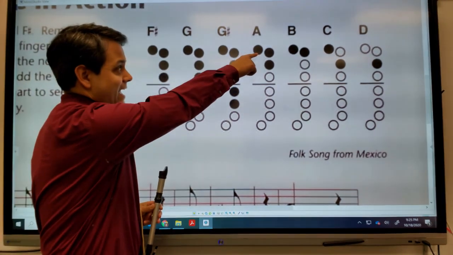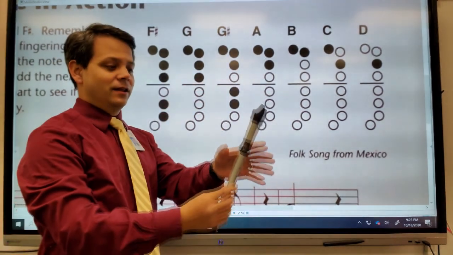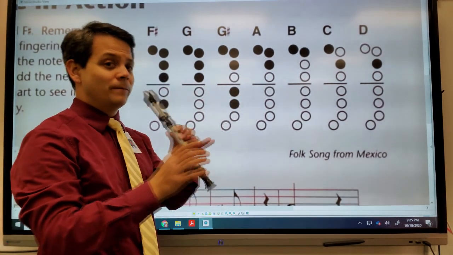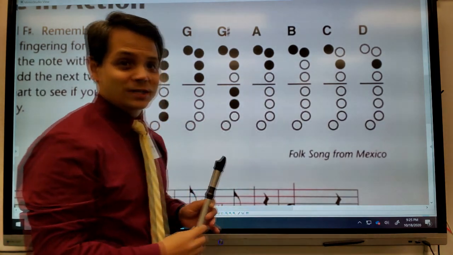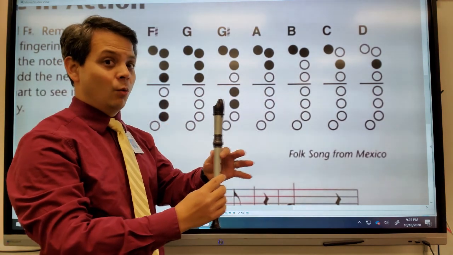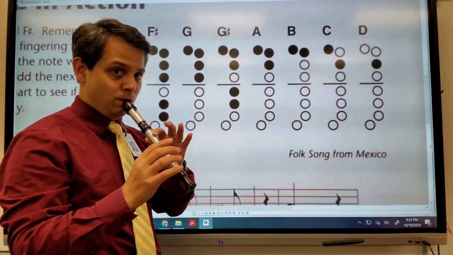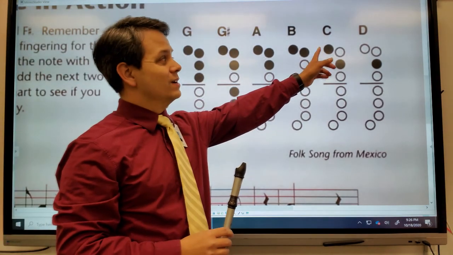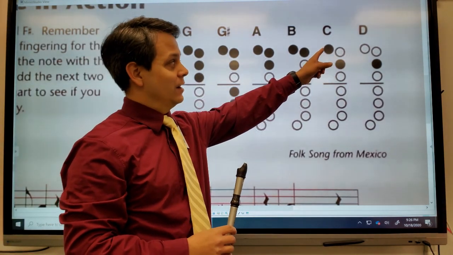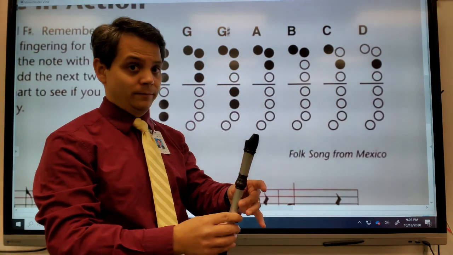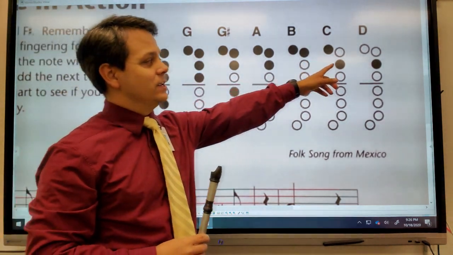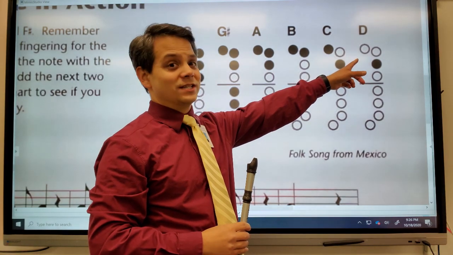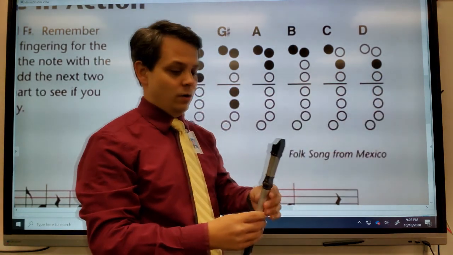We have A, which is left hand, thumb, 1, 2. And we have B, which is left hand, thumb, 1. You should know C, which is left hand, thumb, 2. And probably you know D, which is simply left hand, 2.